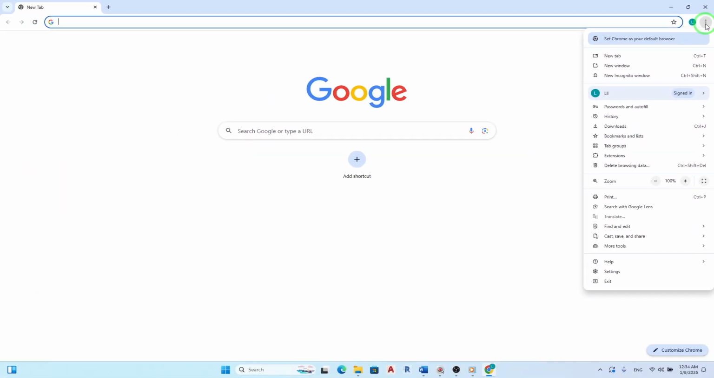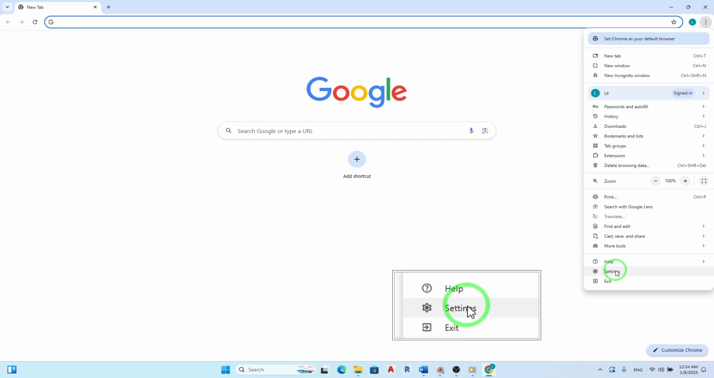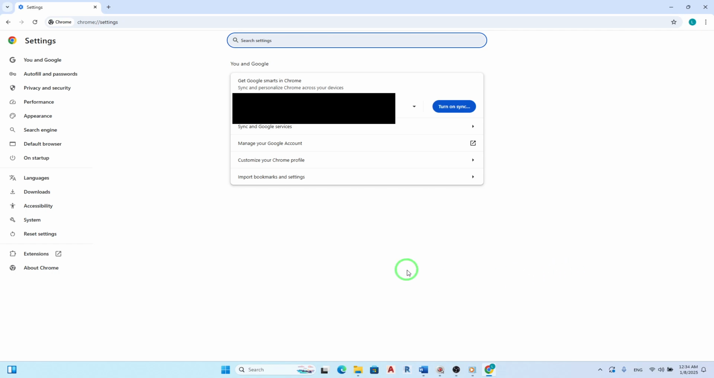Now scroll down and find Settings in that menu. Click on it to open the Settings page where you can customize various features of Chrome.